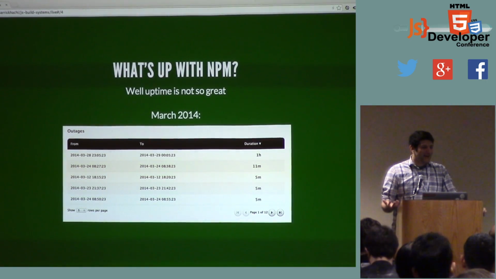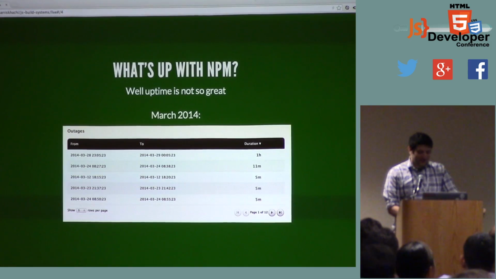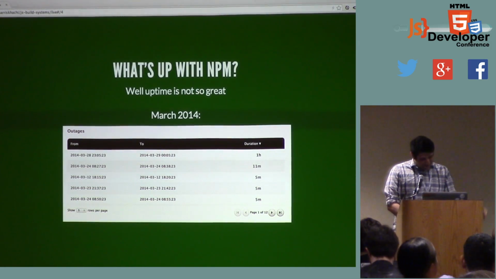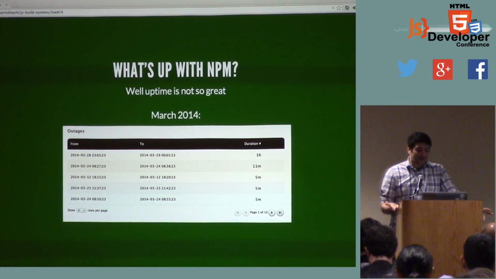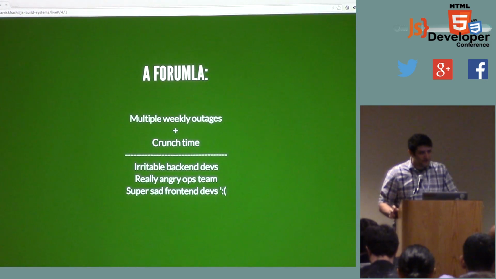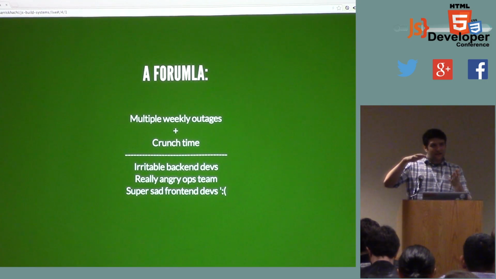So if you have some really crucial fix you need to get out, or you have some sort of press release that's going to go out the next day and you can't build because NPM's down, well, that basically means super irritable back-end devs yelling at you, really angry ops team wondering what's happening, and the front-end devs kind of sweating and crying in the corner.